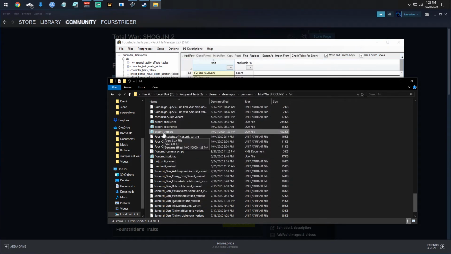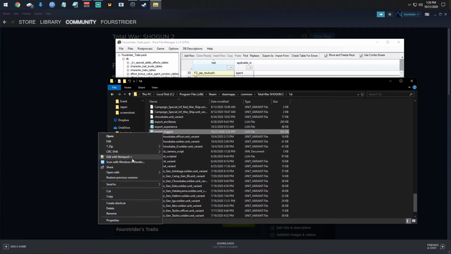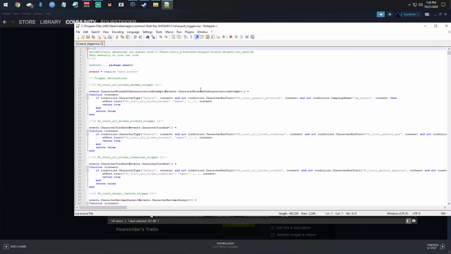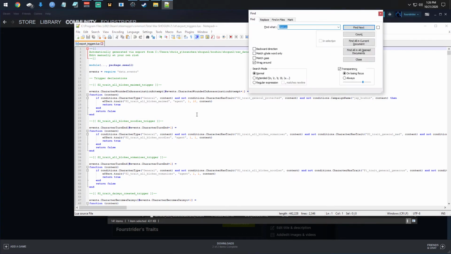If you click on it, it'll open up a notepad. I use Notepad++, so I'm going to right-click, edit with Notepad++. I don't want to update. Okay. So I've already created a trigger similar to this. So I'm going to Control-F. I'm going to put isDaimyo.